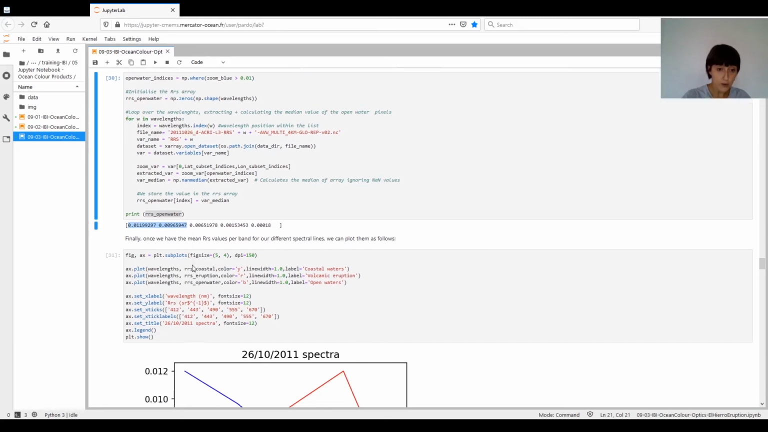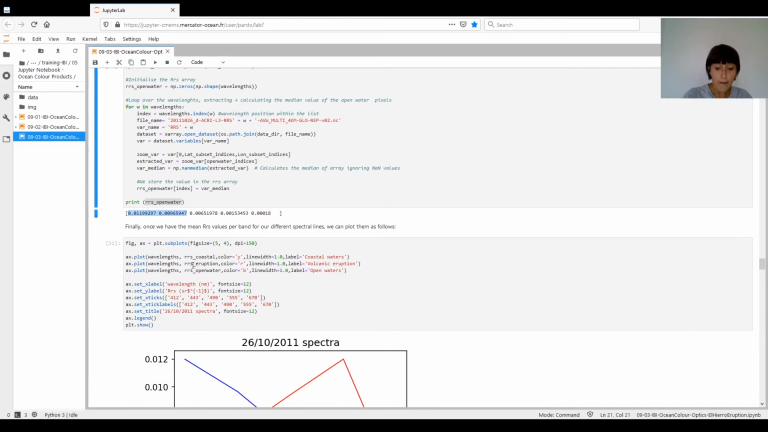So at this point, we have three spectra. We have mean remote sensing reflectance values per band for three regions: the eruption plume, the coastal waters, and the open ocean. And we can interpret them as spectral lines that characterize the very different processes going on in these regions.